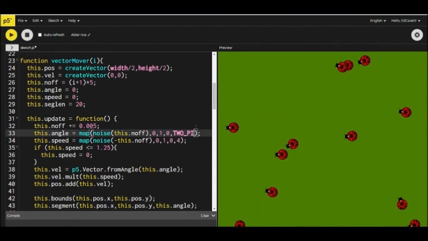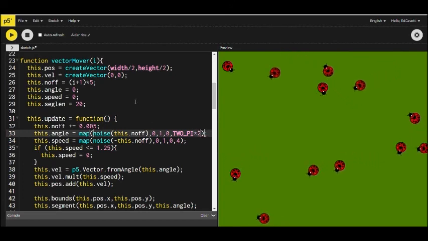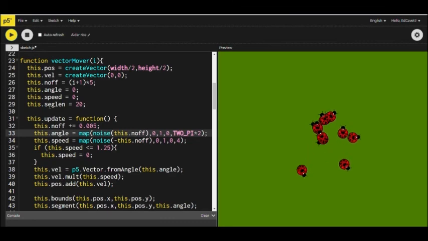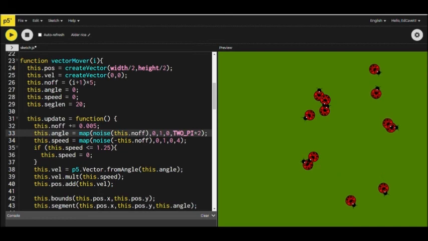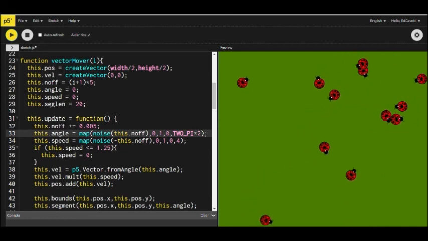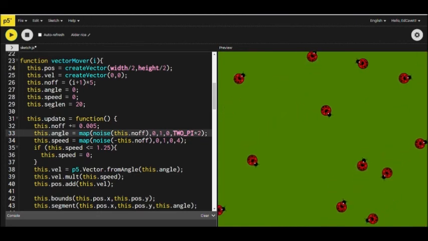So if we just multiply this times 2, now we're getting a cluster that's on one side and on the other. It's actually on all four sides. It's spread around the entire circumference of this object, so we get this more random and unbiased movement.